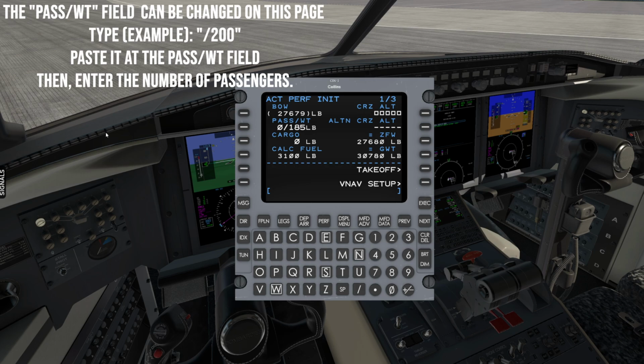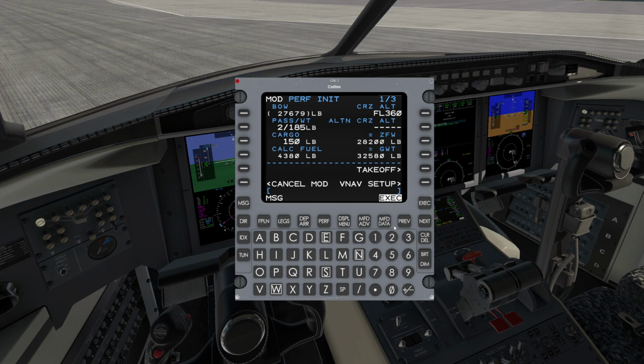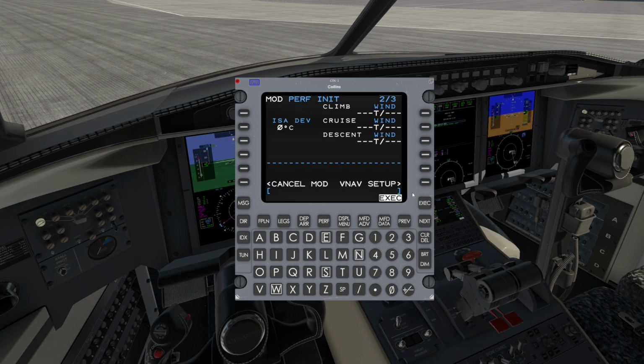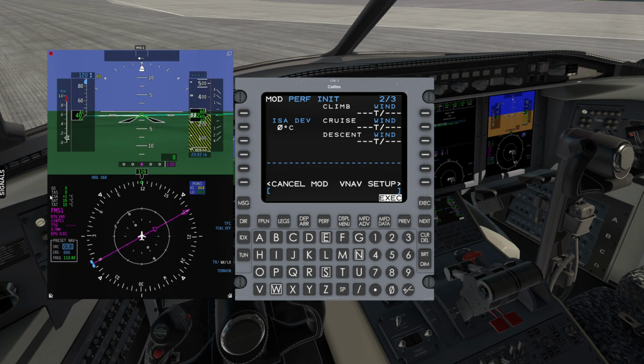Next, enter the relevant information for your flight. As a rule of thumb, the more information you add, the more accurate the performance calculations will be. On page 2, the average winds per flight segment, climb, cruise, and descent, can be entered, but it is not required. ISA deviation can be entered as well. Deviation data can be found on your flight plan, and real-time data can be found on your PFD.